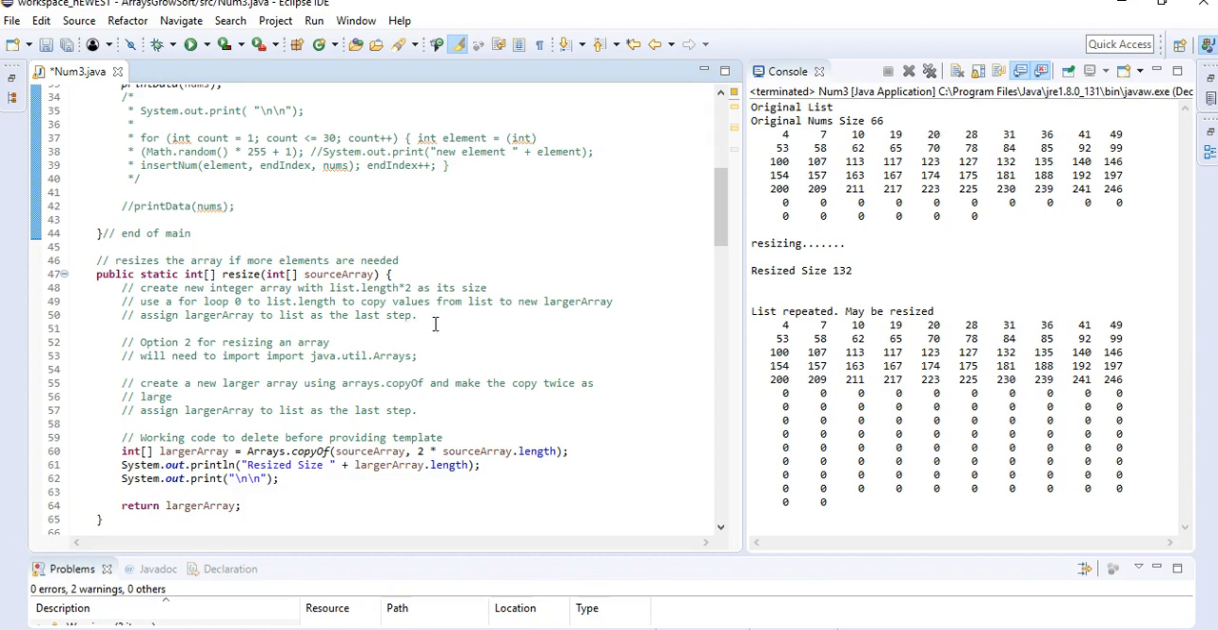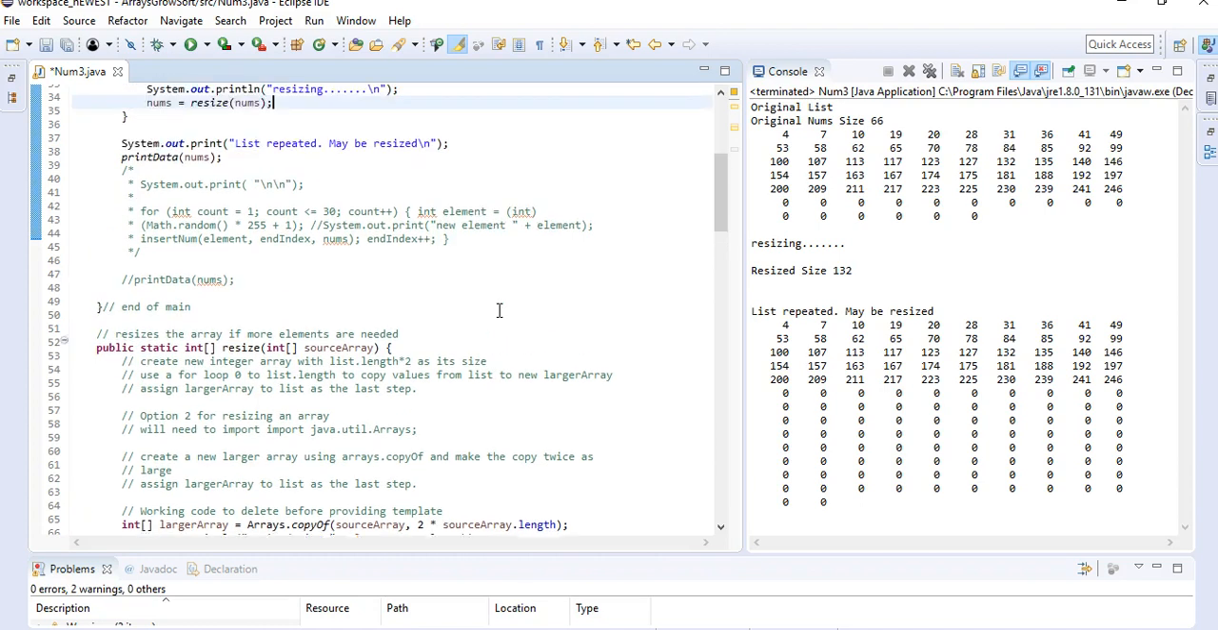And so in order to do that, you can use a loop and the list.length to copy the values from one into a larger array, and you do that line by line. Option 2 is that we will import java.util.Arrays, and we will use Arrays.copyOf. And that's the version that you see here. And so what I did inside the method, let me scroll back up.